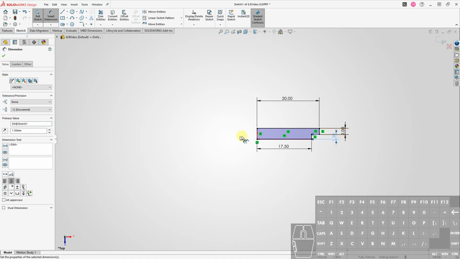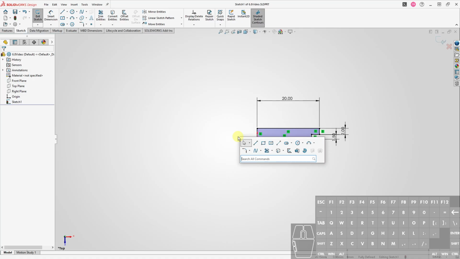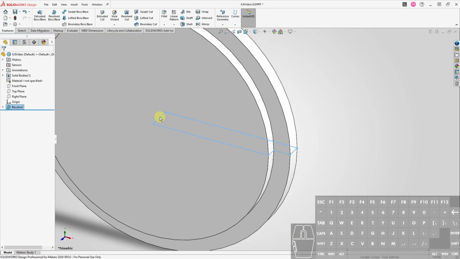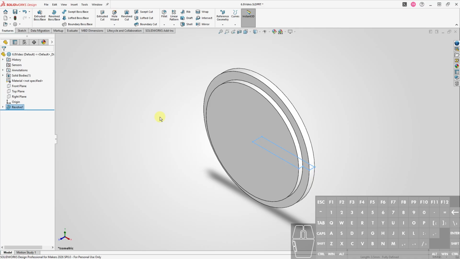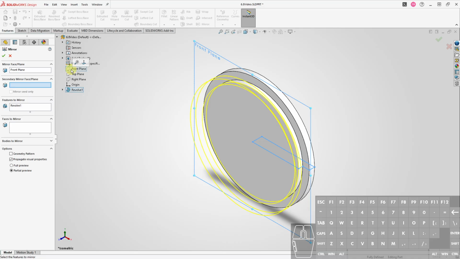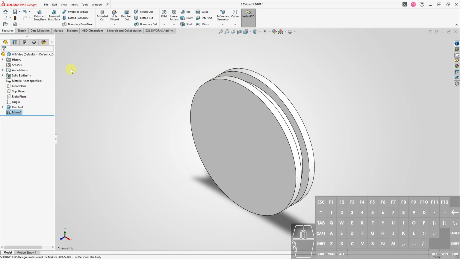Okay, so now we can take this and do a revolve. Hit S, revolve about this line, hit enter, and Control S to go into isometric view, and there we've got half of that circular part. So now with this revolve feature, this solid here selected, we'll go ahead and mirror about the front plane, hit enter, and now we've got the whole thing.